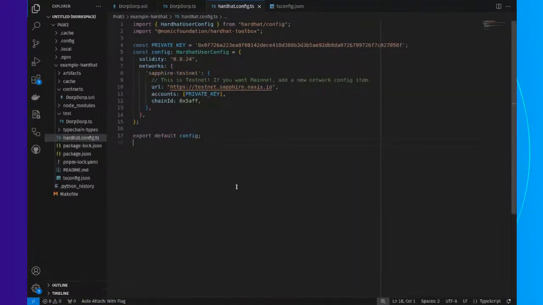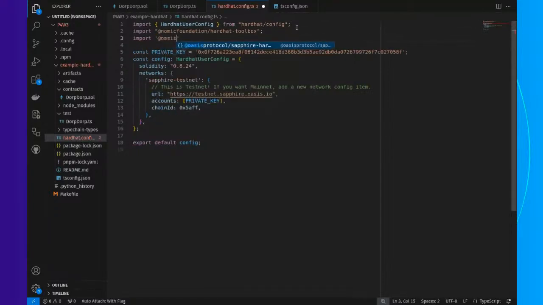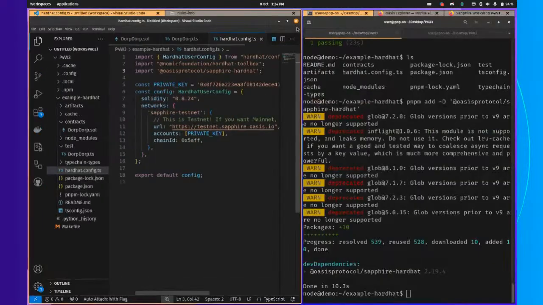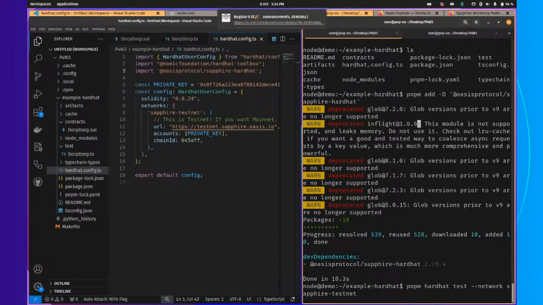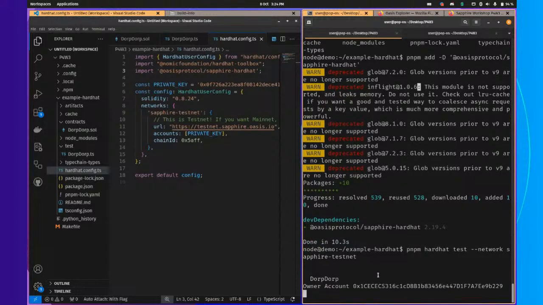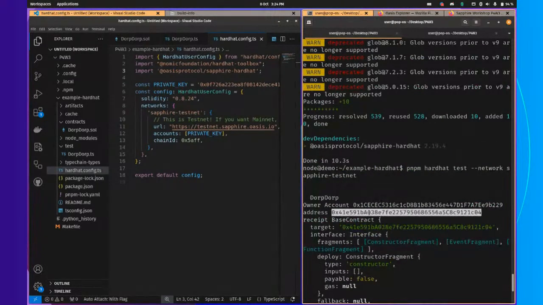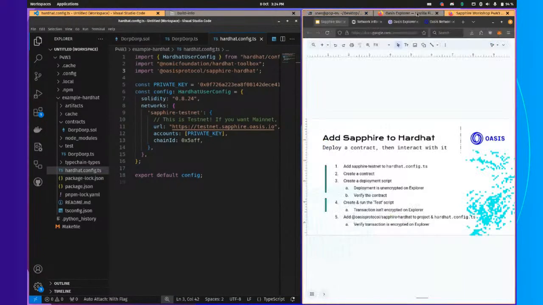And then in our Hardhat config, we just import Oasis protocol Sapphire Hardhat. And then if we run through the deployment again, so we're going to deploy and then interact with the contract one more time. So the same owner account, it's going to give us a new contract address. In about 6 seconds, usually. There we go. So we take this contract address here.